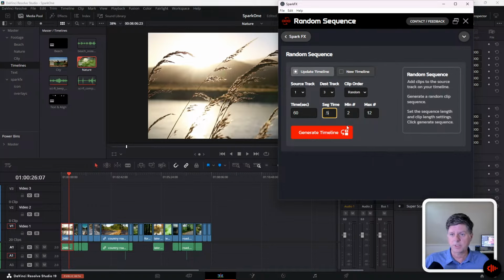And the way this works is there's a segment time. So each segment is going to be 0.5, so that's going to be half a second. And it's going to randomize the segments between 2 and 12. So that's going to go in increments of 1 second to like 6 seconds. There's probably a better way to do this, but this is what I'm getting at right now. So everything is going to be consistent. Everything's going to be cut on the half second beat because of this. And we're going to do 60 seconds, and all you got to do is hit generate timeline.